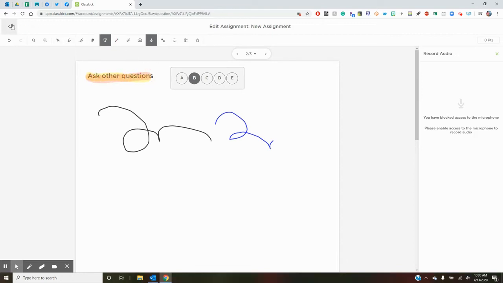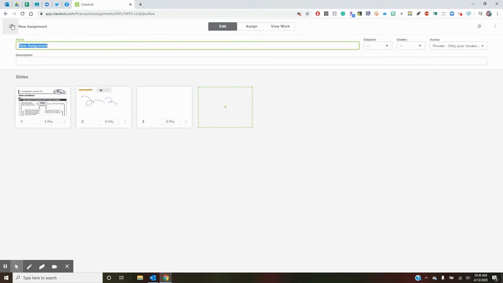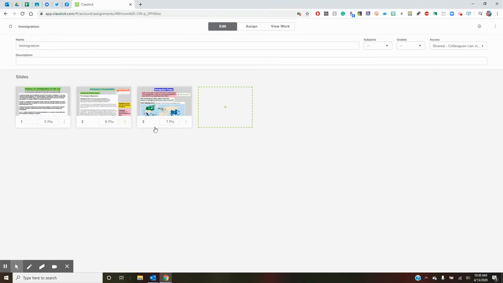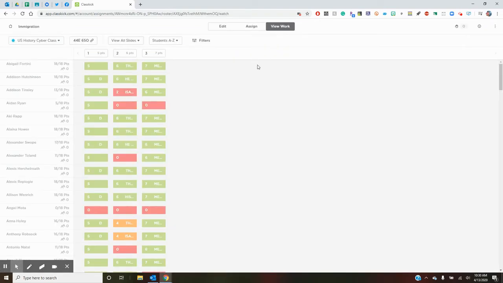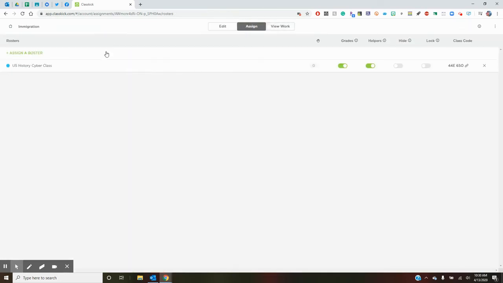So let's go in and take a look at what an assignment would look like for a student. This is an assignment I already have set up, and I've already assigned it to the students last week, and they've already completed it. So whenever I finish this assignment, I would go into Assign. I'm going to assign it to my class, and then it brings up the student work. Let me go back to Assign real quick.